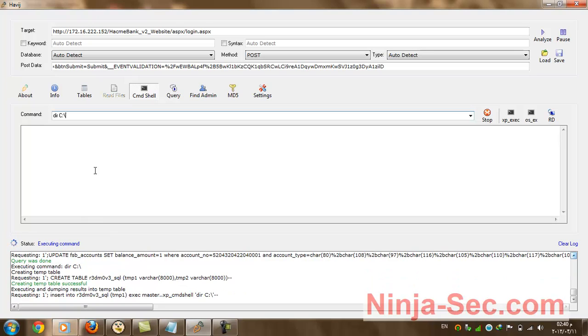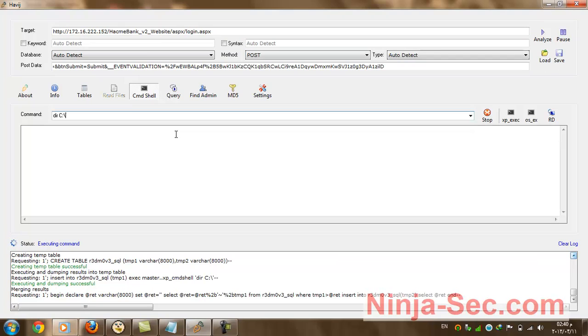It will take some time. You can also try this in our labs here. You can just connect with VPN, and you can enter this Hack Me Bank and try all this stuff.